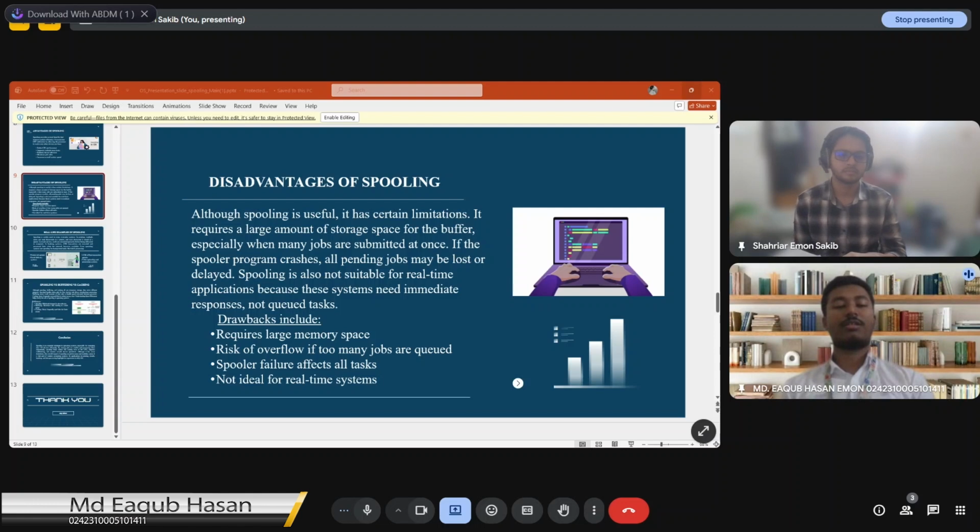If the spooler crashes, all pending jobs are affected. A spooler program controls all queued tasks. If it fails, every job waiting in the queue may be lost or corrupted.